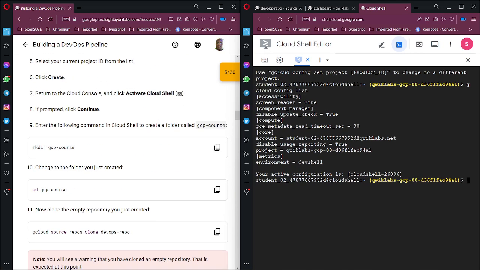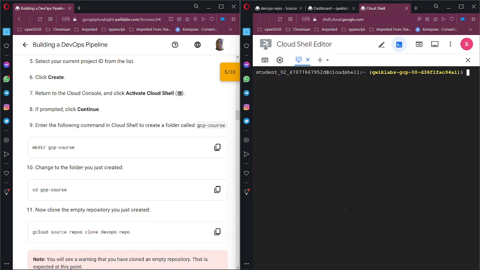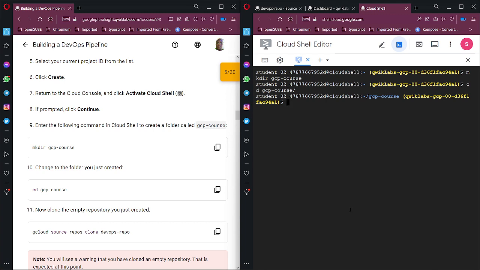So the first thing we're supposed to do, let me clear the terminal, is create a new directory. So mkdir, and the directory is called gcp-course. Then change into that directory, and then we're in the directory.